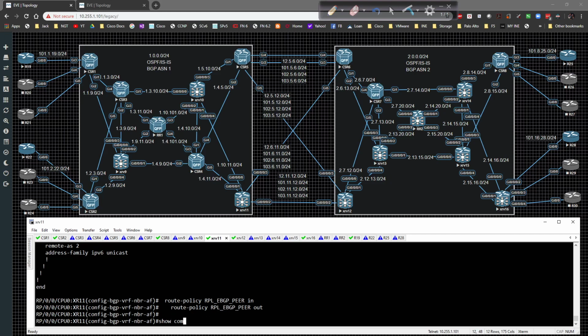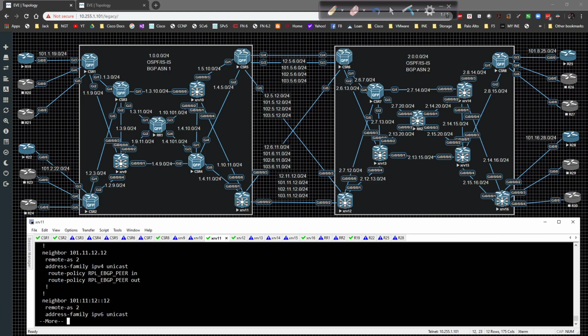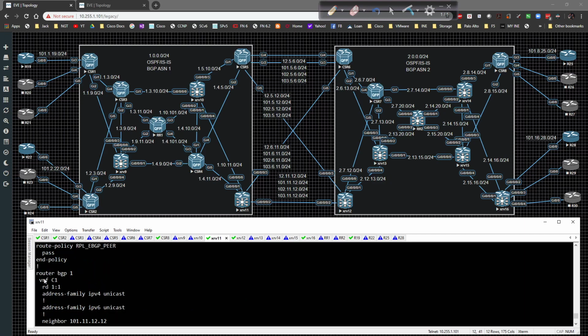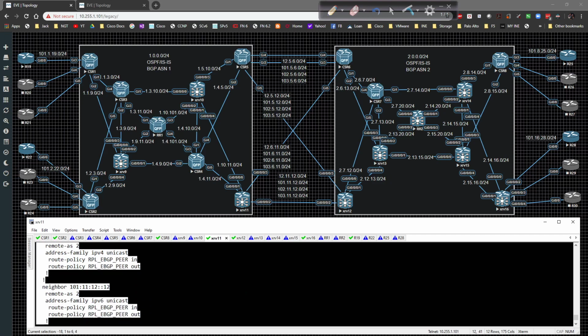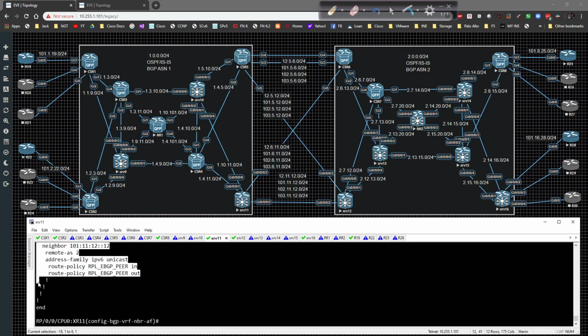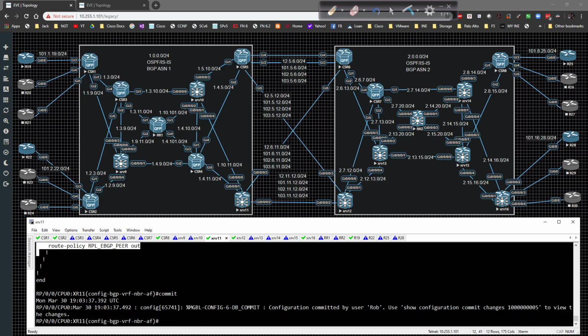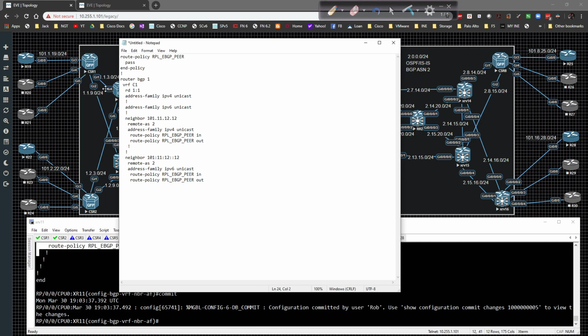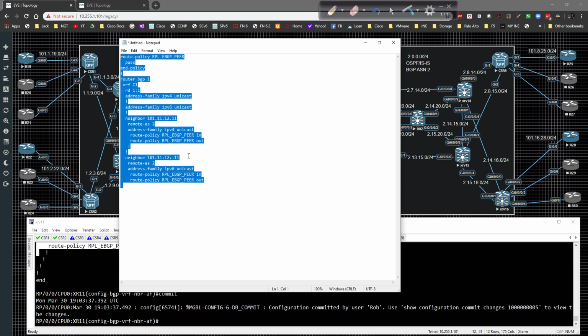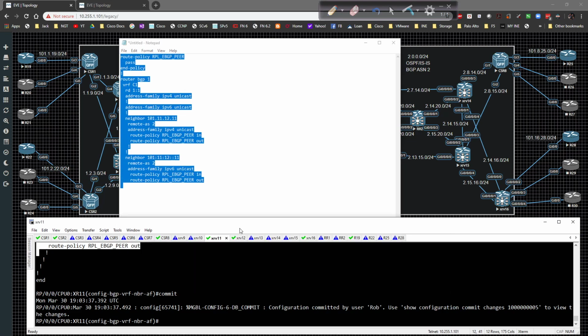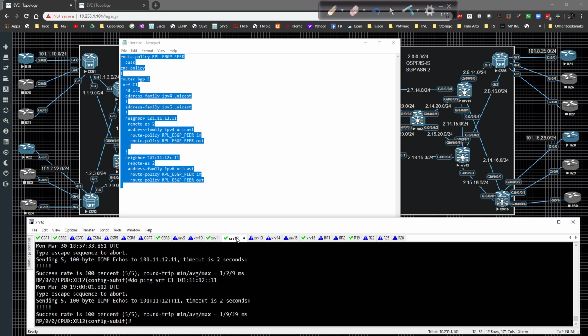So now if we do a quick show config, the beautiful thing about XR is that we can literally just copy and paste this config onto XR12 respectively. And I'm going to go ahead and commit that. And I'm just going to grab Notepad and plot this in here. So it'll just be 11 and 11 respectively. And then do this, go back over to 12 and copy paste.